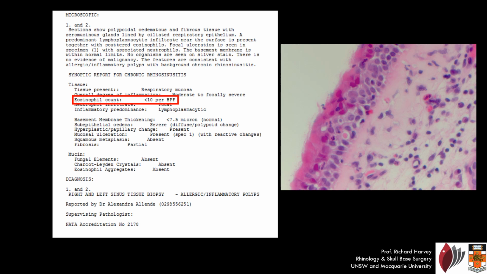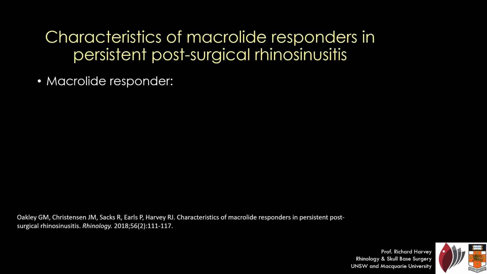And you can see from my structured histopathology report, this is very old, this one here, but look how the pathologist has called it an allergic inflammatory polyp, but then there's no eosinophils. This person is a perfect person to trial macrolide therapy on.